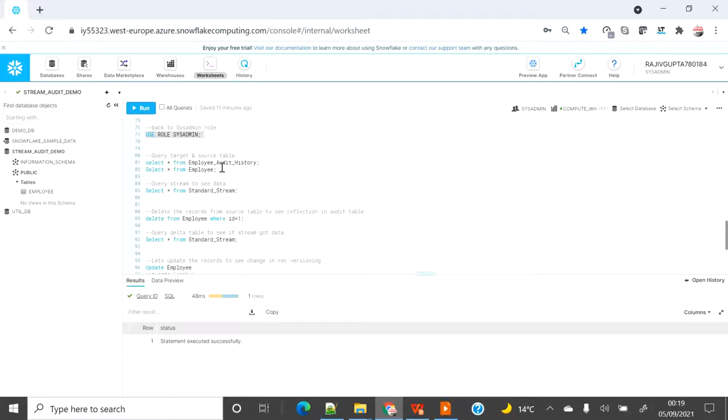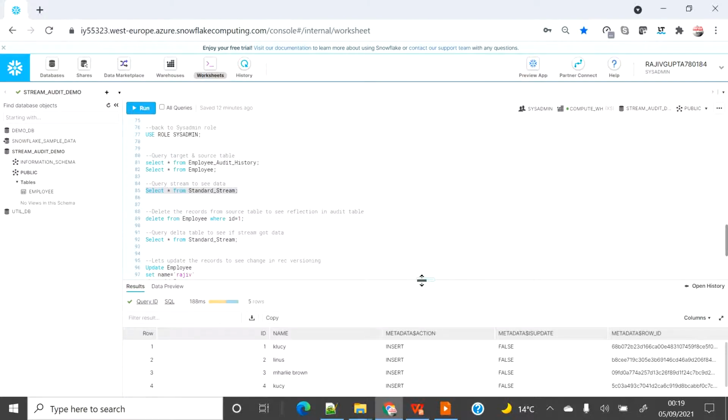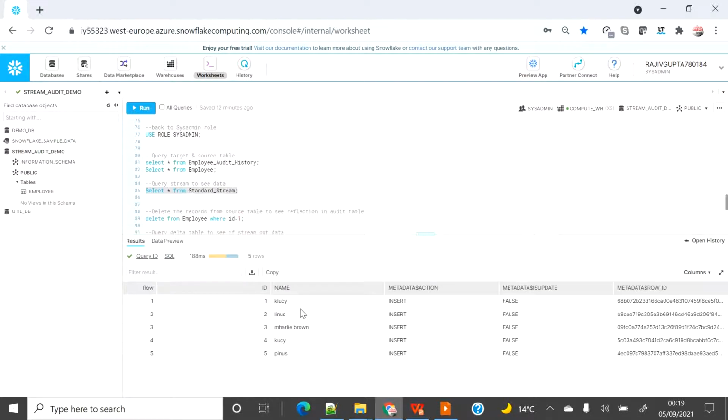Now that I have done whatever is required, I'm going to use my role sysadmin, and I'm going to see on the employee table how many records there are. We can see there are 5 rows. In employee audit history there is no data, but if we query the standard stream we will see 5 rows. These are the 5 rows with the latest update. If you keep querying, after 1 minute you will see that the stream is blank. So let's wait for 1 minute or so, and then we will see what happened.